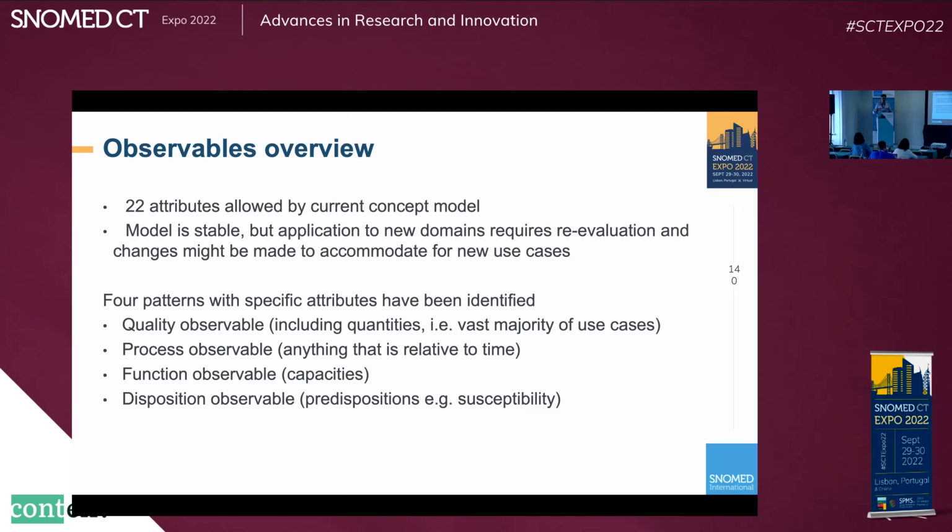So the model is fairly stable, but there are applications to new domains. So we did nutrition and nutritional intake, and we didn't make major changes, but we adjusted it through attributes, and we wrote new guidance for how to apply the model, and that is likely to happen over the years to come, where we make more application of this model.